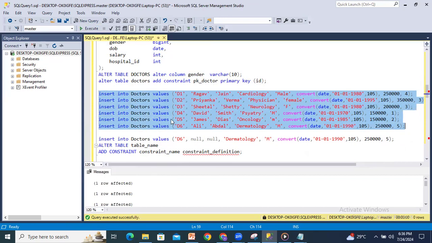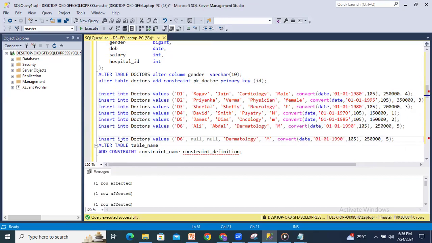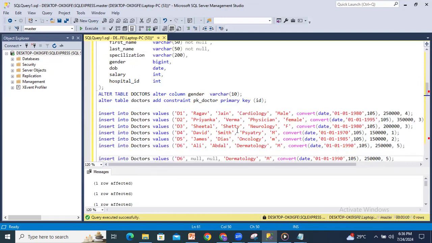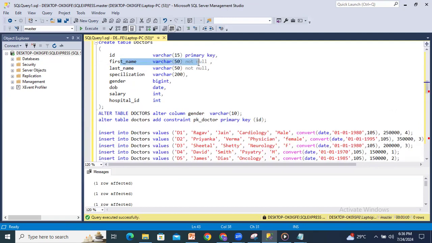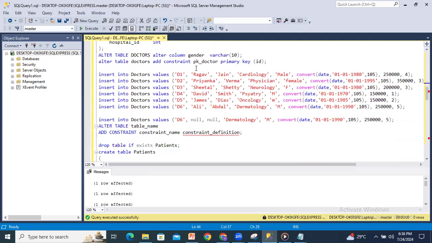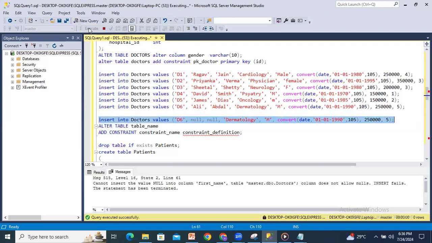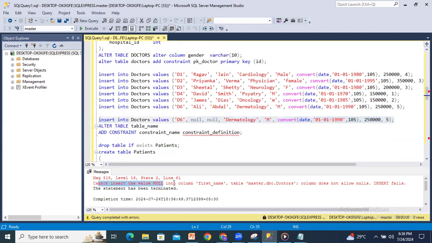Okay, fine. Now if I insert the last record, again D6 and a null value, is it accepting or not? No, because of the null. So this null is in first name and last name. First name I declared as not null, last name declared as not null, because of that it is not accepting this record. See, cannot insert null values. Okay, so this way we execute not null.